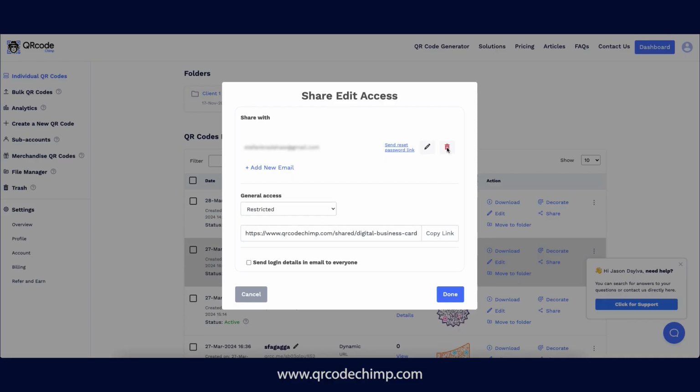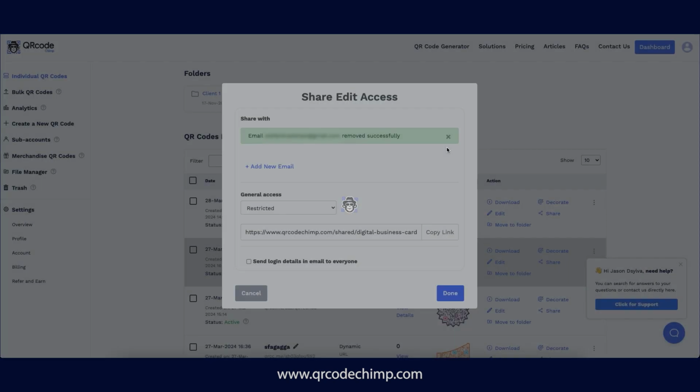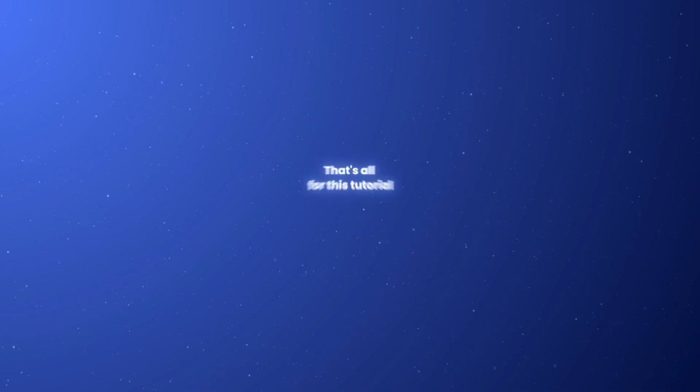You can revoke editing access at any time by going to the Share Edit Access option and clicking on the Delete button.